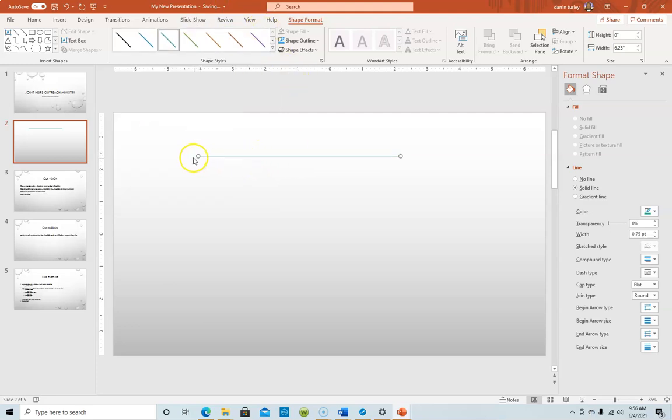Because once you draw, you get your handles. Your handles mean you can resize them, just like in any other object, or you can move it. Let's go back again. We'll keep lines straight.